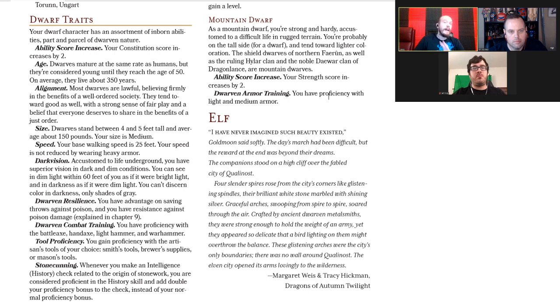They also have special combat training. This section is often called something special, but it tells you what things you have proficiency with. So dwarves have a battle axe, a hand axe, light hammer, and war hammer. Those are the weapons they're proficient with. You get a choice of your tool proficiency. You gain proficiency with the artisan tools of your choice between smith's tools, brewer's supplies, or mason's tools.